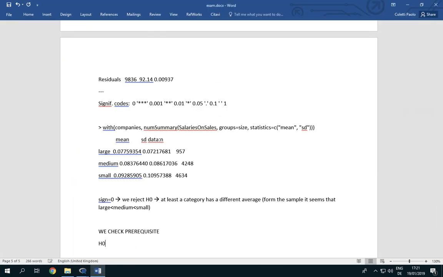Okay, the H0 is salaries on sales is normally distributed on, let's start with large companies. H1: not normally. Okay. Let's copy it, otherwise somebody at the exam will write it in an abbreviated way. Large. Okay, it's actually 3 tests.